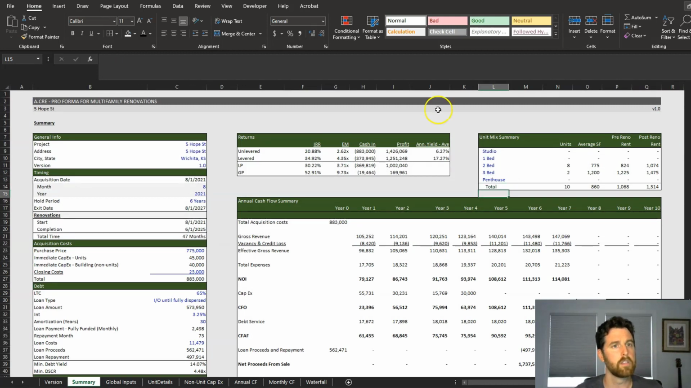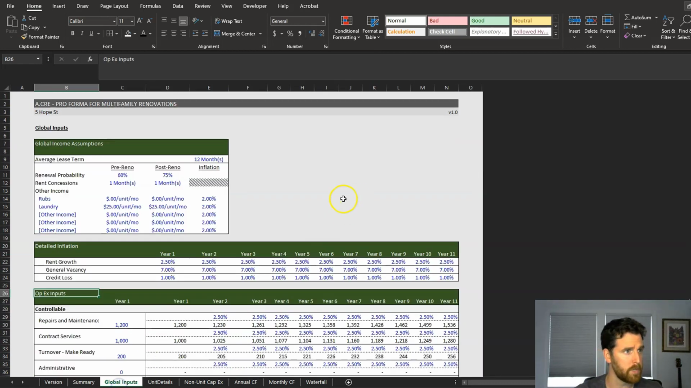I think that's everything on the summary tab. All right, so let's move on. So next we have global inputs.